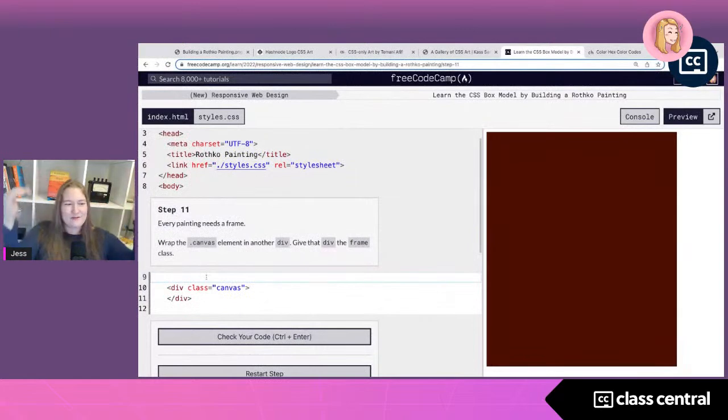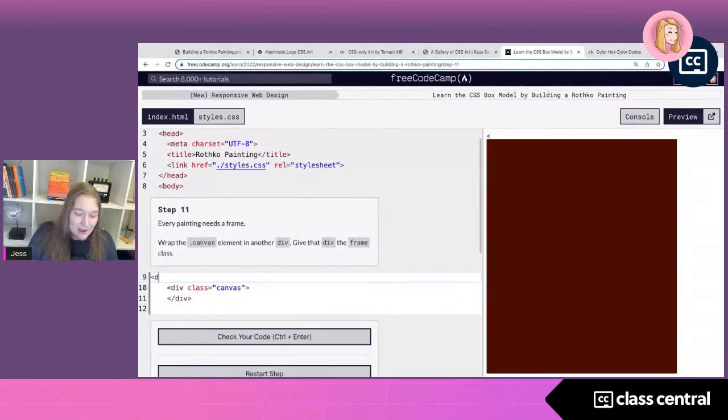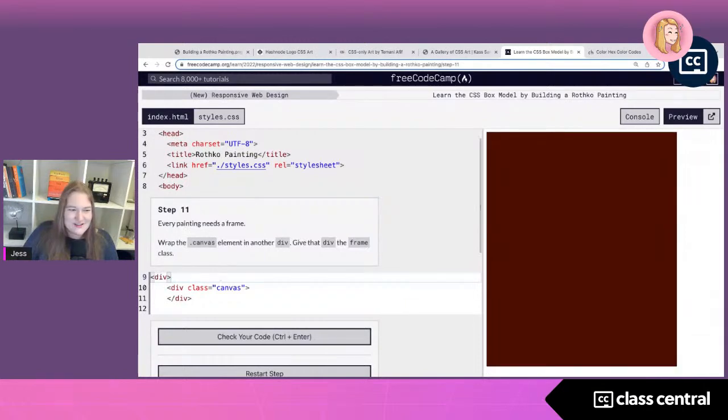Here, we're going to wrap a frame around our canvas, and we're going to do that by drawing a box, a div, around our div. So we're going to make a parent div for our child. This is going to be super, and that's all it's asking us to. Oh, wait, it's not all it's asking us to do.